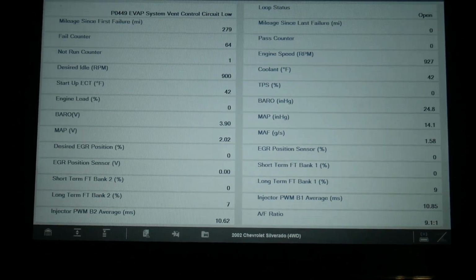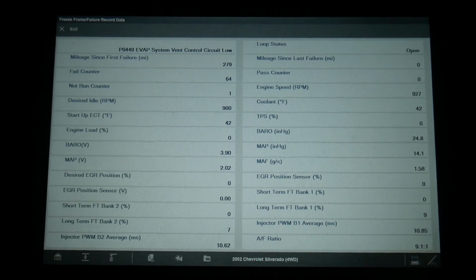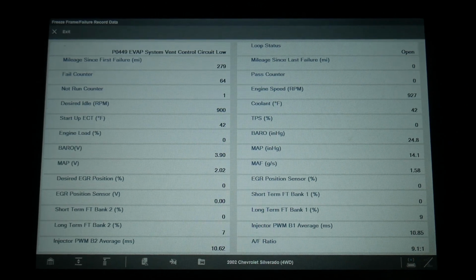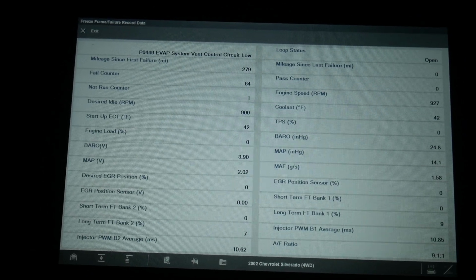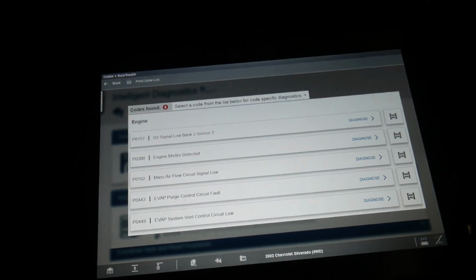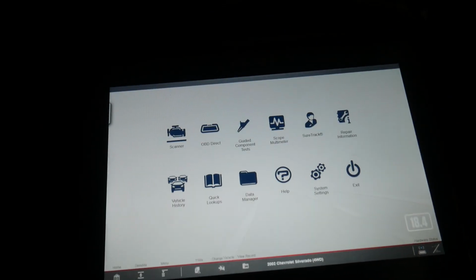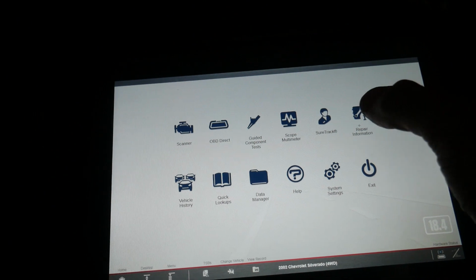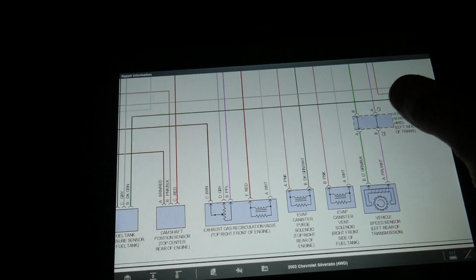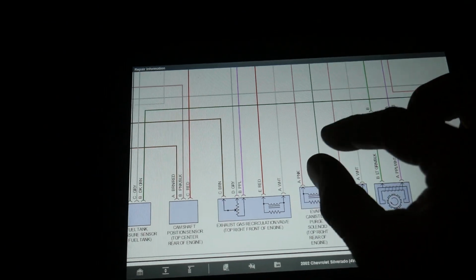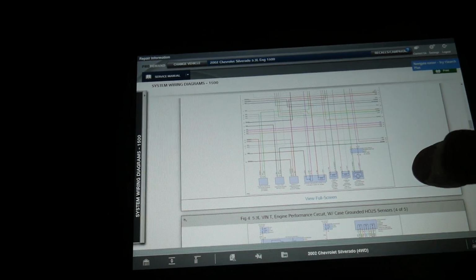So we either have a power supply issue, a ground issue, that is related to all three of these sensors. So what I'm going to do is I'm going to look at the wiring diagram, which I already have pulled up. So the vent solenoid and the purge solenoid are both powered by a pink wire, and I've already tracked them down so we don't have to jump through all that.